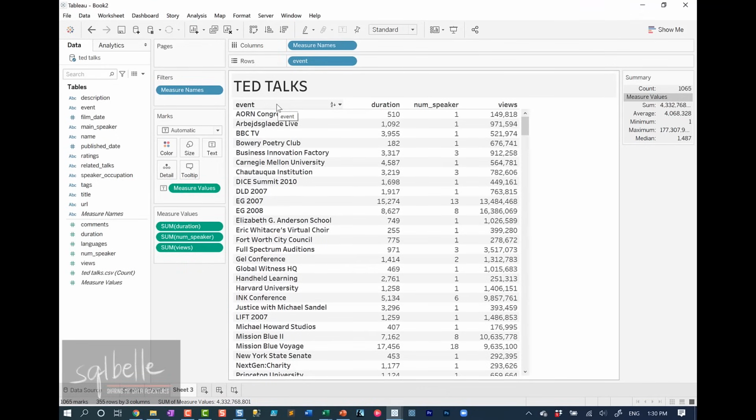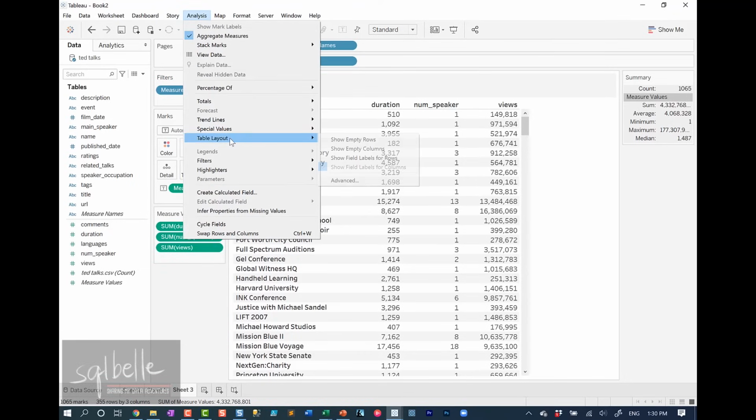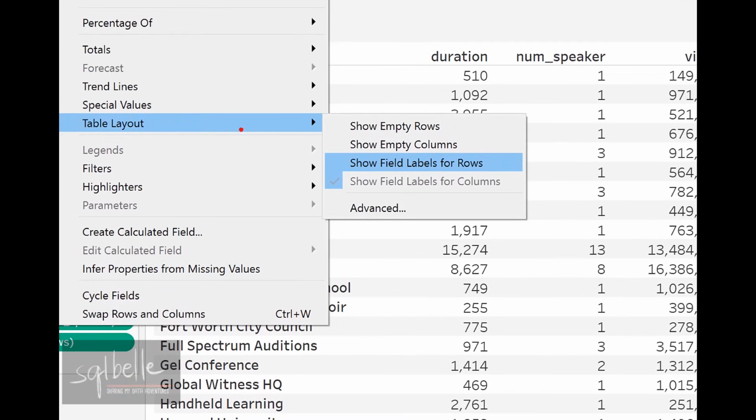Anyway, so for example, in this view, you might decide to hide field labels for views. And that label disappears. So how do you get it back? If you are not in the same session where you hid that field, you can't just simply press undo. What you could do is go to Analysis, Table Layout, and Show Field Labels for Rows. That's where it exists, in a very conspicuous place. Show Field Labels for Rows. There you go.